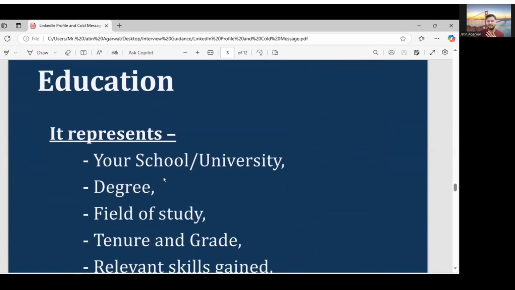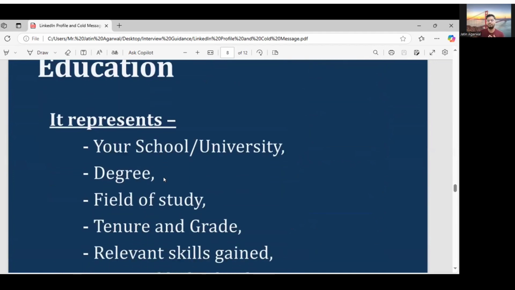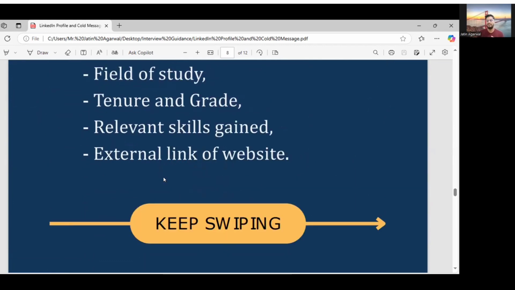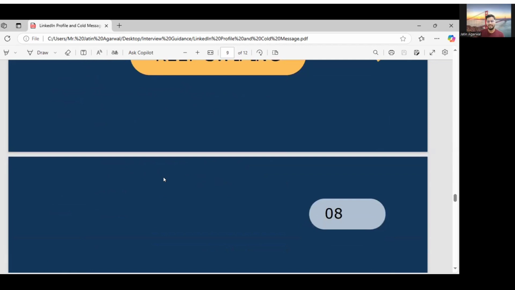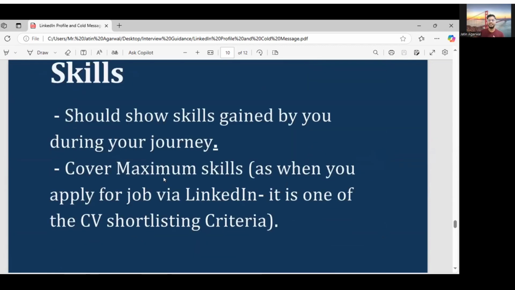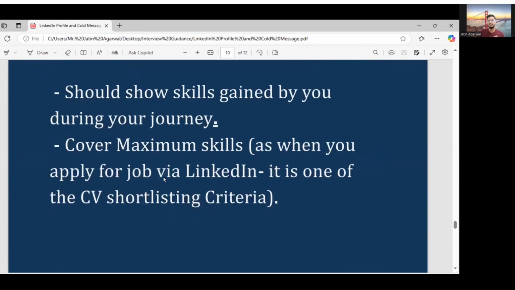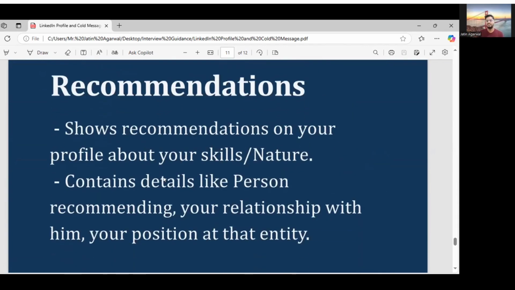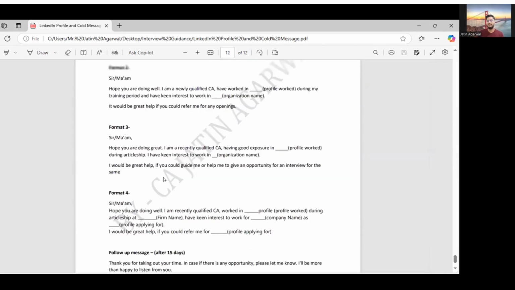And similarly, your educational details are there, which contain your school or degree which you have obtained, field of study, tenure and grade, relevant skills which you have gained, an external link of any website, right? And then your licenses and certifications, which contain the name of the license, issuing organization, tenure, and certificate number. And then finally, it is your skills, where you can add the maximum skills so as to get the maximum job highlights. And then your recommendations. This is how you can get them.